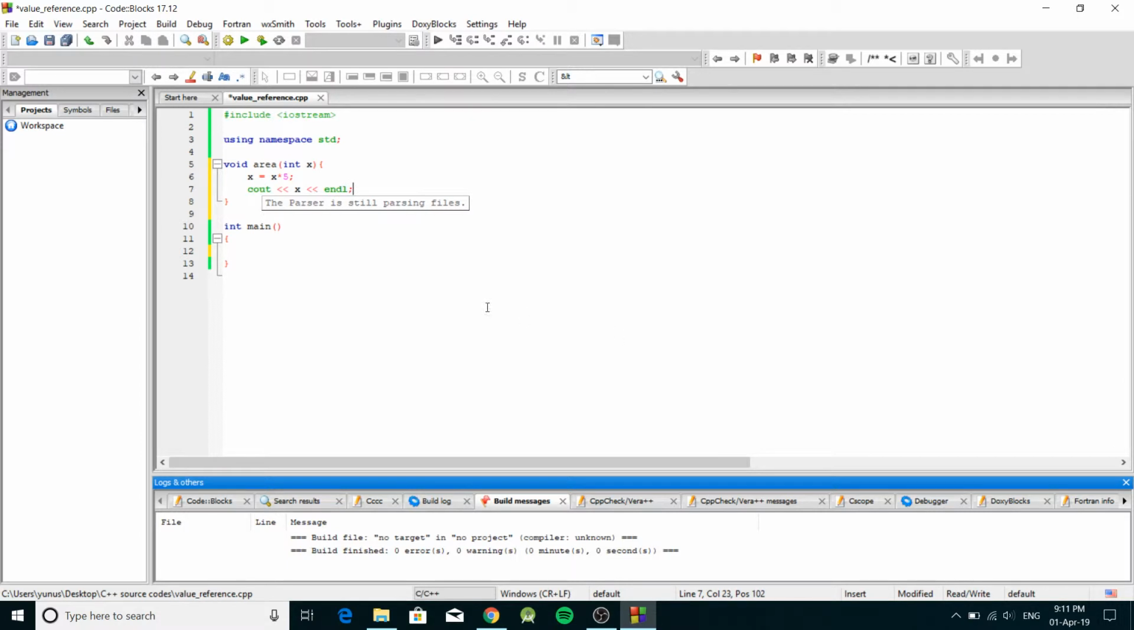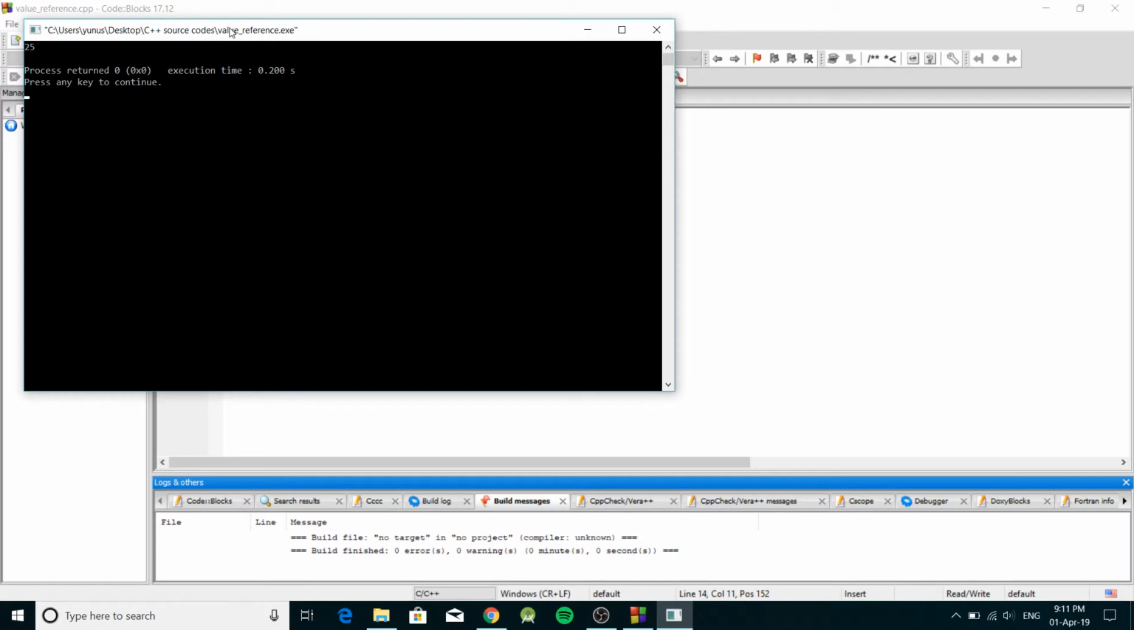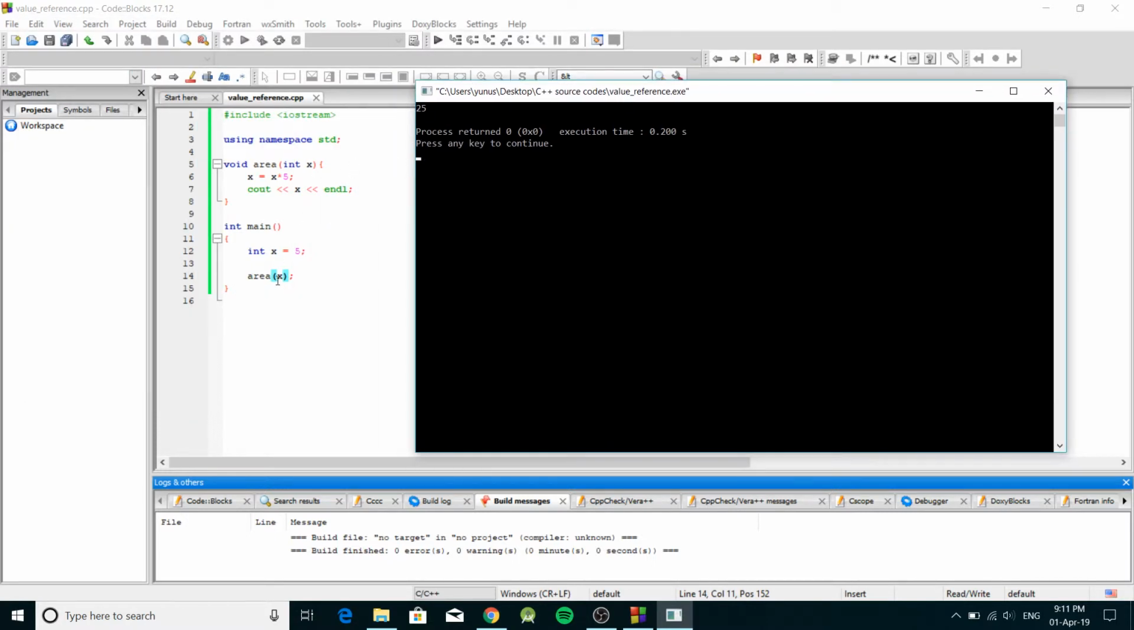And now let's call this in the main. Let's say I'm going to pass 5. Well, let's do it this way. Let's create integer x equals 5, and I'm going to pass x. So if I build and run this, it should display 25. So it took x, which is 5, x equals x times 5, and it displayed 25.